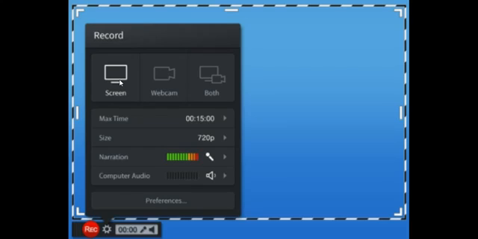Once the screen option is selected, your screen will be there. The next thing is you have to choose the boundary, the area which you want to record. Once the boundary is ready, keep your PowerPoints or PDF or video files, which you want to record as a video, ready on your desktop, and then you can start the recording options.